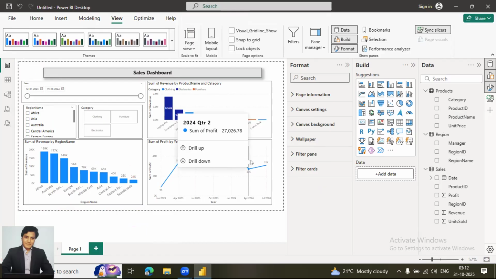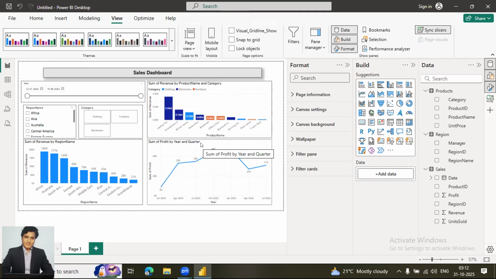Okay. So for the conclusion of this dashboard, I just wanted to share that this dashboard gives a clear view of business performance across the regions, across time and date, across the products, and across the category, right?